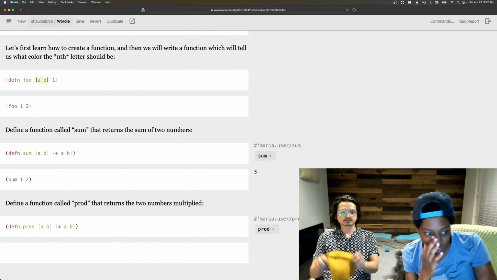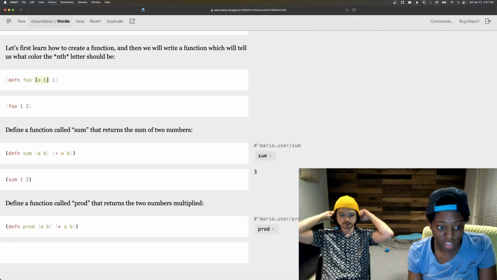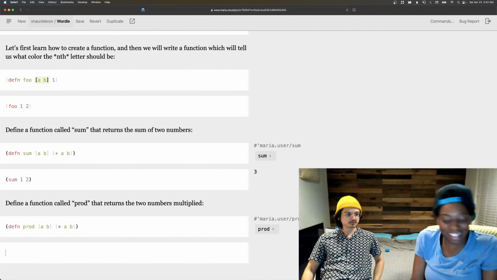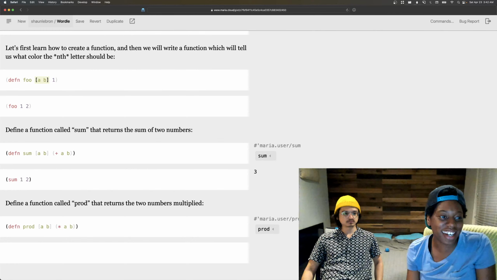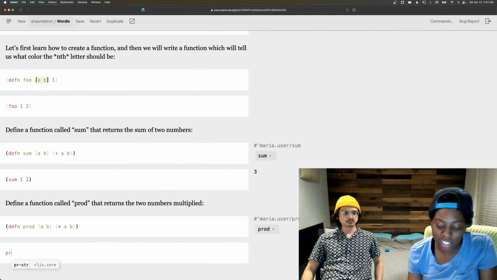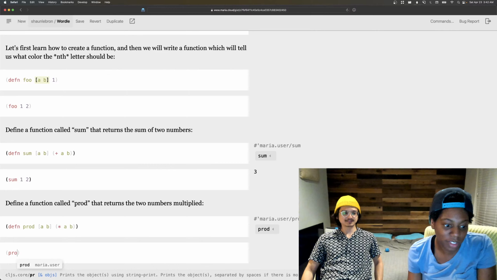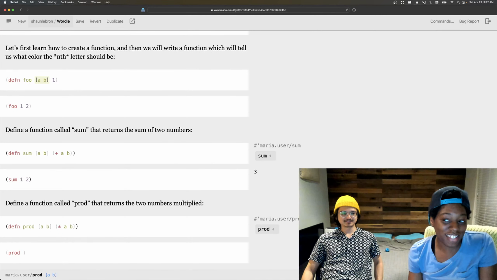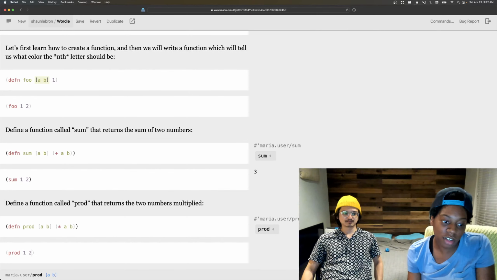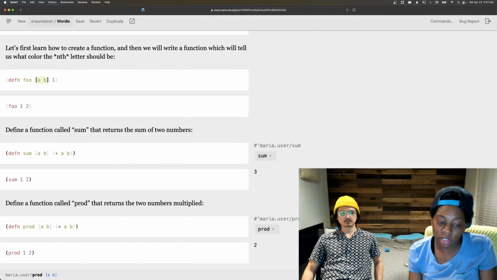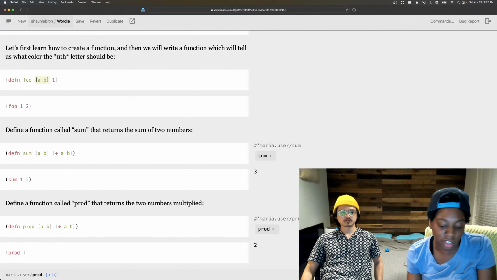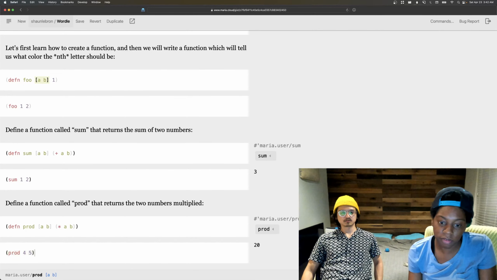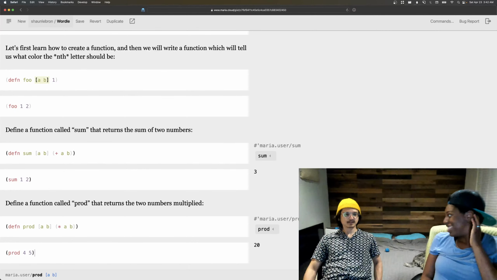We defined what product was. Okay, now I want to use it. Can I move on? Yeah, you can do it. Alright, I need to get me a cell phone. Get the hang of this. So now I wanted to do product of 1 and 2. I think it should be 2. Let's try some other ones to make sure it's actually doing what I wanted. Let's try the product of 4 times 5. I think I did it. Did I do it right?